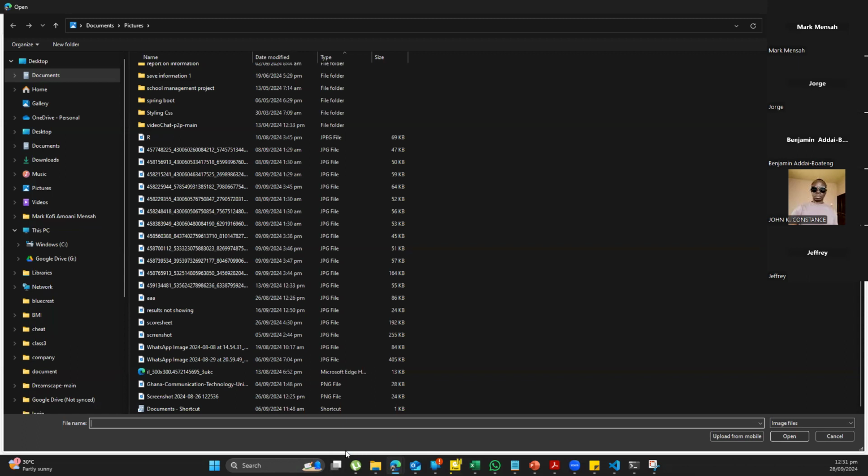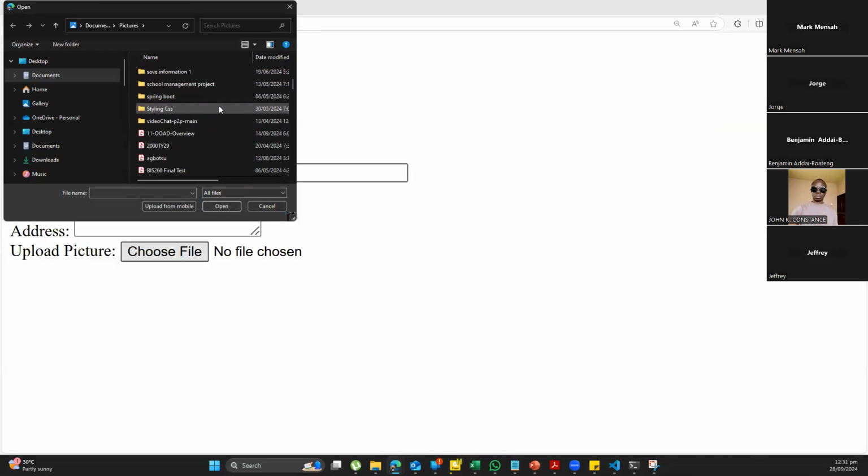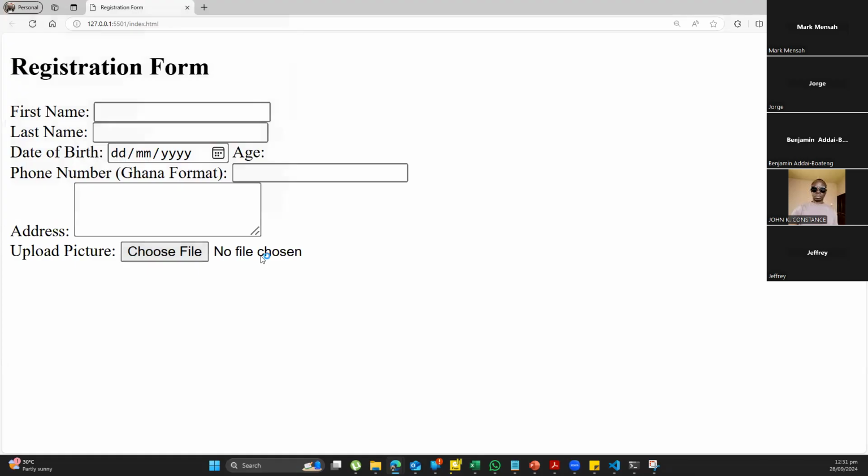So that when someone is looking for a PDF, you could use a PDF format, then only PDFs will show. If the person wants to look for something else, he would come and click here and then choose all for all of them to come. That one, he knows that he is choosing what he wants. But for now, we take images, so only image files will appear over here. And that is how you give it that effect.